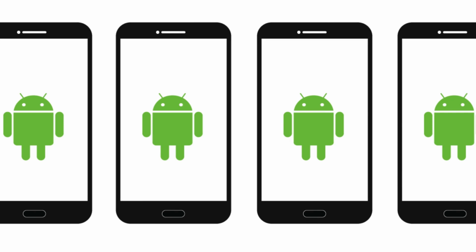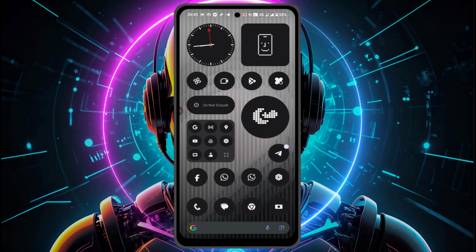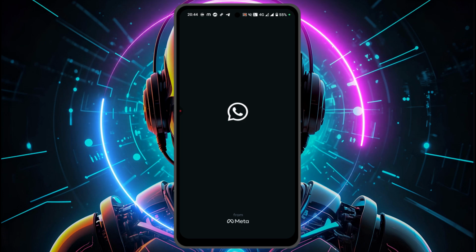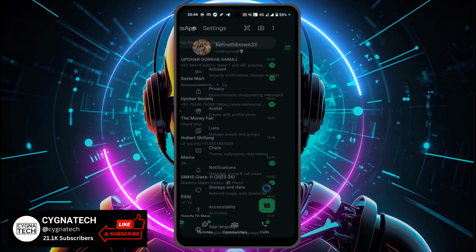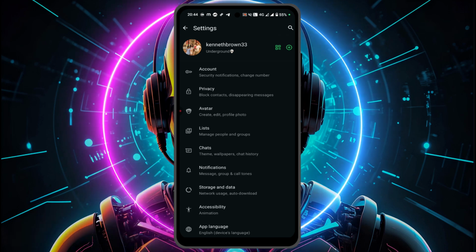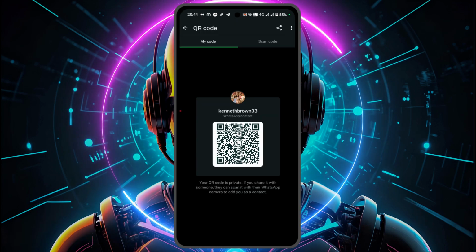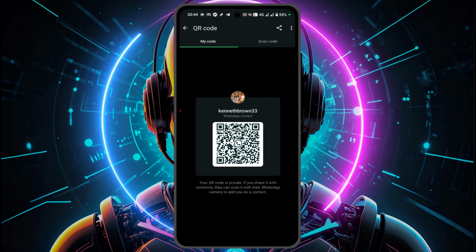Now, this procedure is common for both Android and Apple devices, but I'm going to show you how to do this on an Android device. So, get hold of your phone. Once you do that, open WhatsApp and then click on the menu option out here to the top right. Click on Settings. Click on the QR code option out here. You get directed to this page on which you could see a QR code.